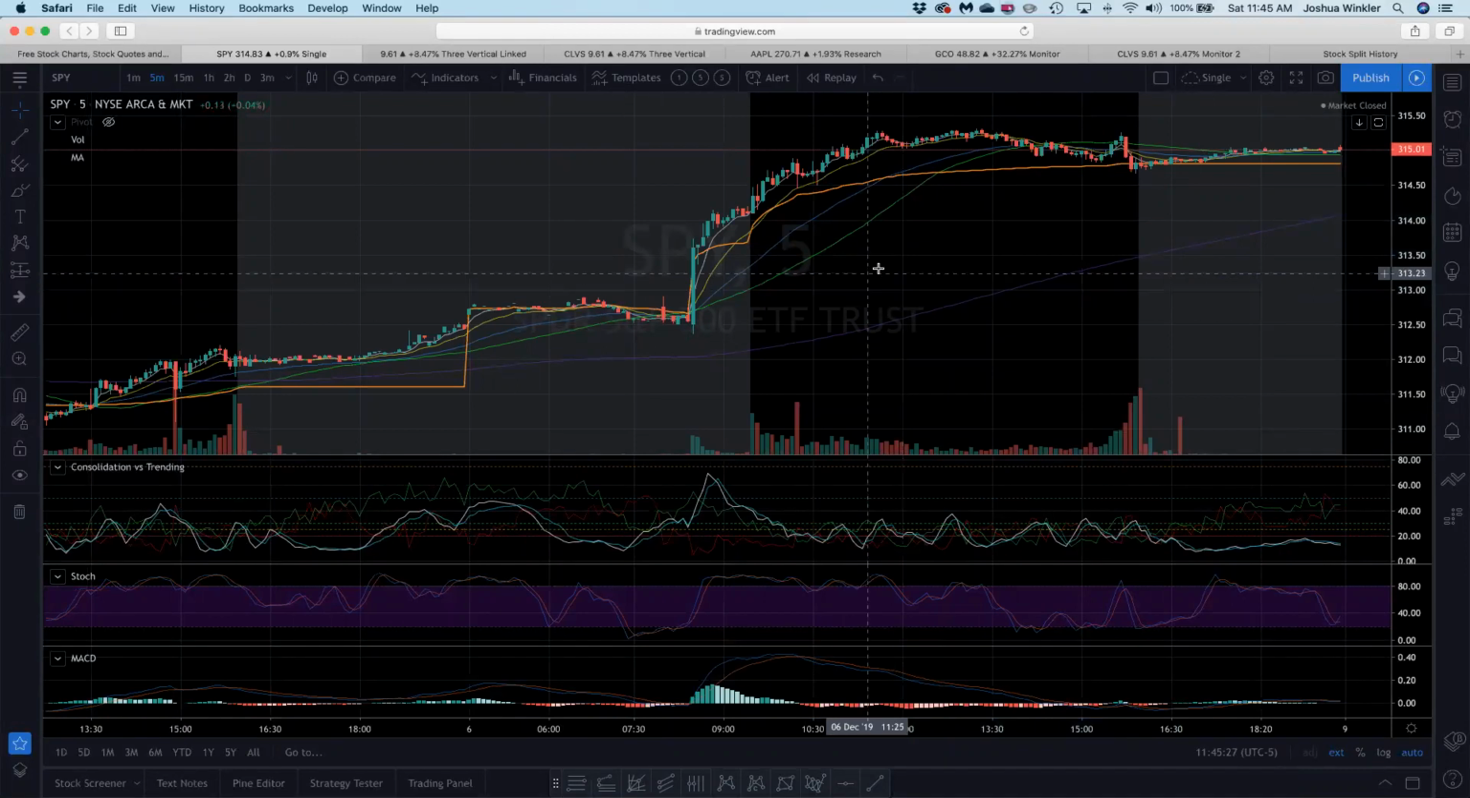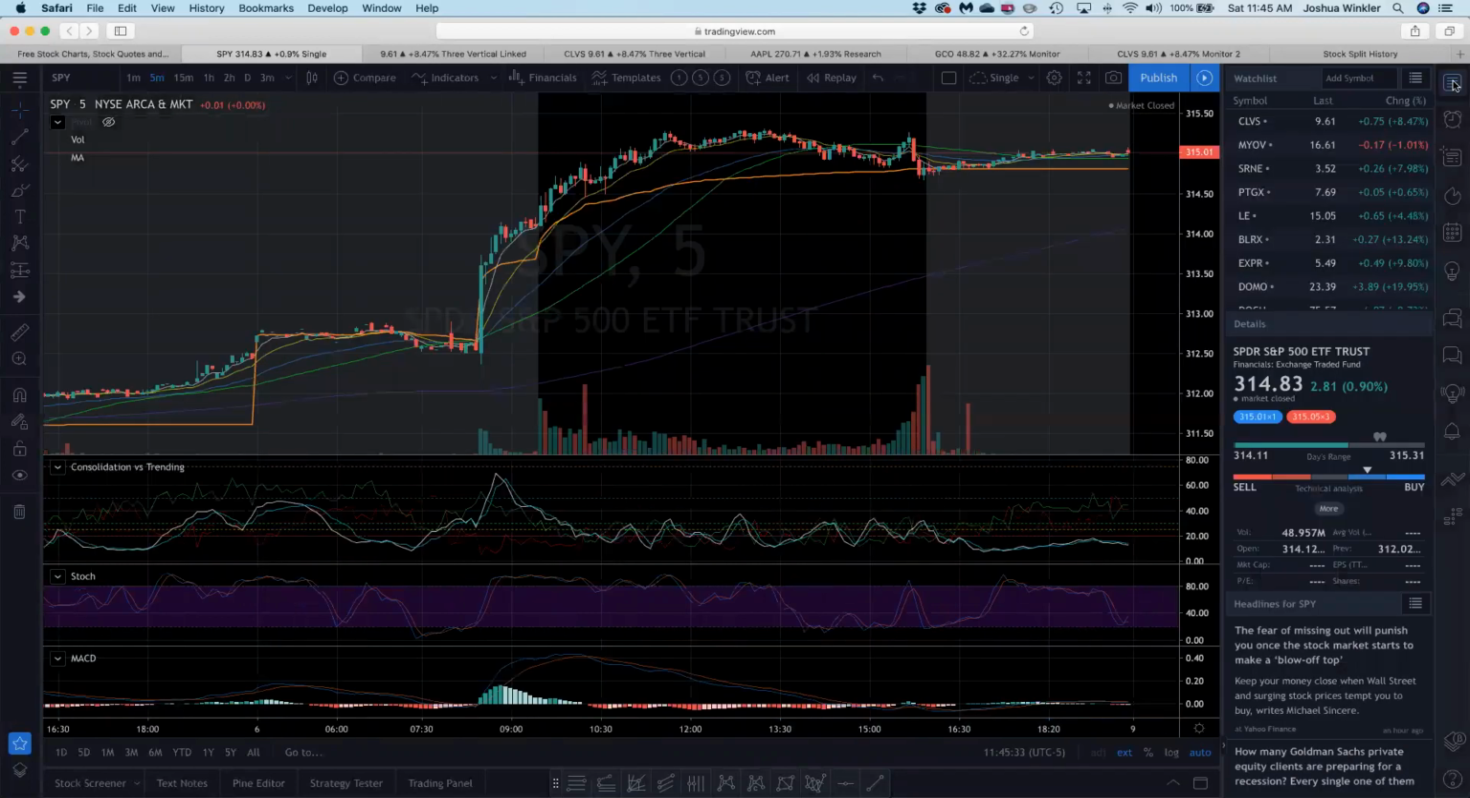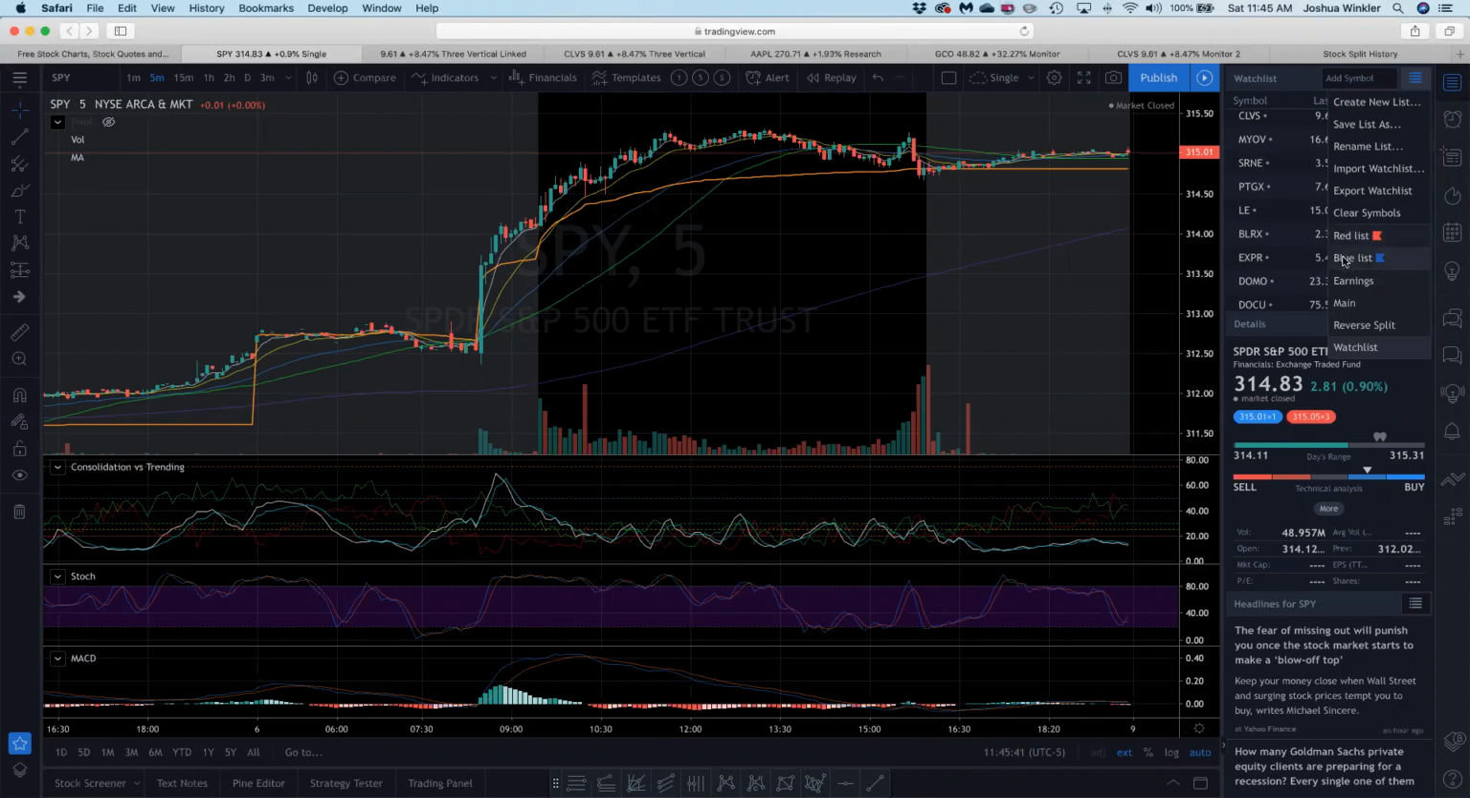Okay. So we covered the top, we covered the left. Let's go to the right side. Here's where you can add your watch list. You can create multiple watch lists. You can also tag items in the watch list to have almost like a sub watch list.